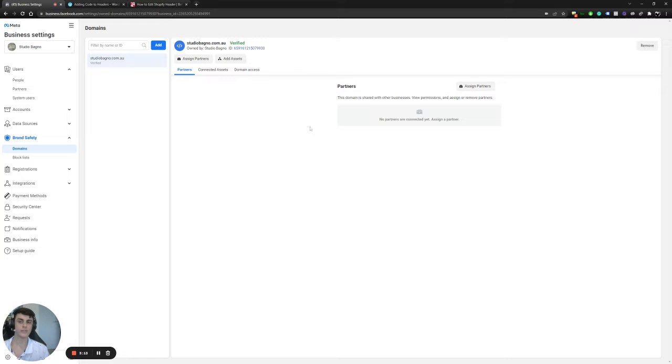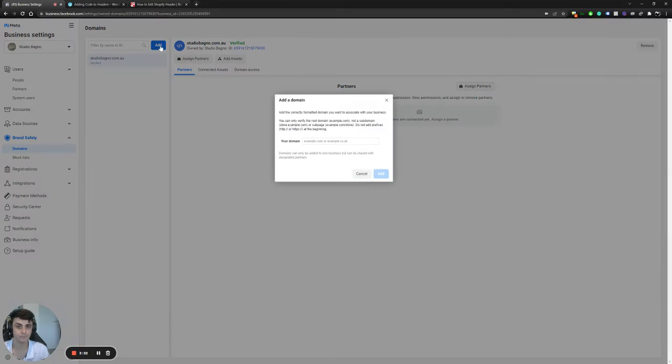Now, from here, we can see a list of all the domains that are attached to this particular account or business. We can see the status of them, so verified, not verified, or pending. And this is what we want to navigate to start this process. Now, once you're here, it's really easy. All you have to do is go into the second column here and click Add with the blue button.